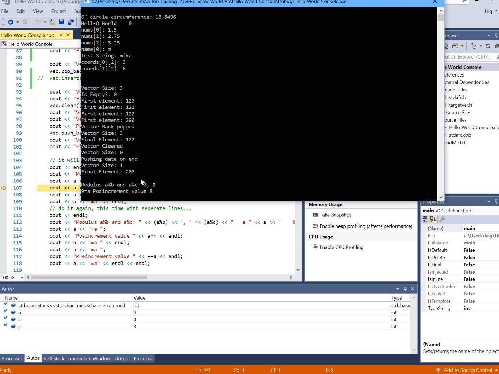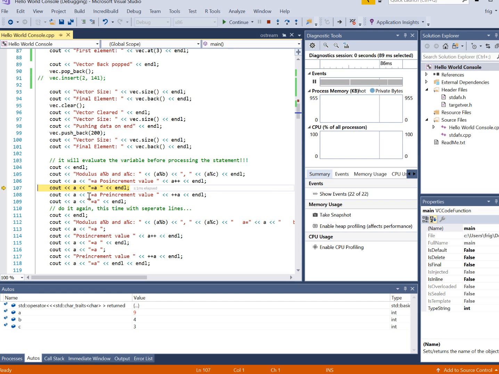Bizarre. Because remember, A is equal to 8 originally. But see, A is now 9. So it's kind of interesting that it gives us 9 here, but 8 here. That's really strange. It's almost like it evaluates this first, applies it to here, and then forgets about it when it gets to here. That's really peculiar.